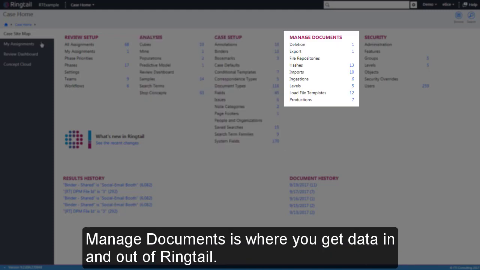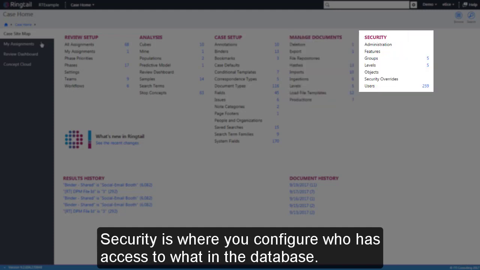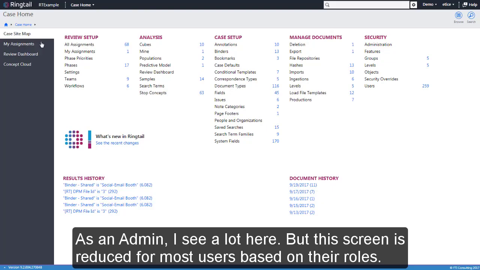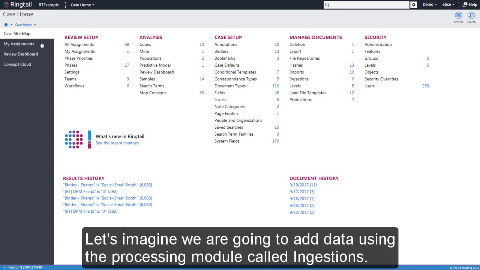Manage documents is where you get data in and out of Ringtail. Security is where you configure who has access to what in the database. As an admin, I see a lot here, but this screen is reduced for most users based on their roles. Let's imagine we are going to add data using the processing module called Ingestions.